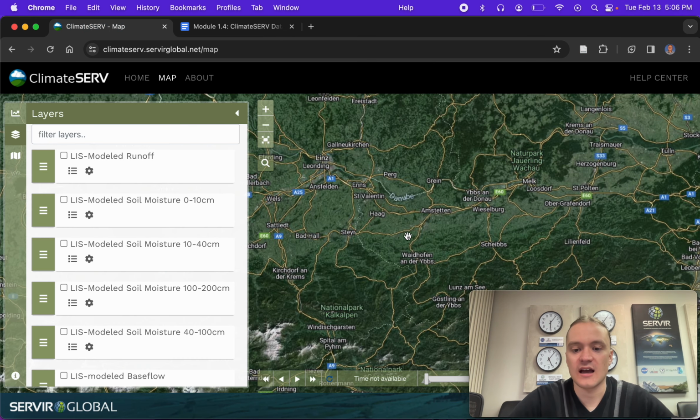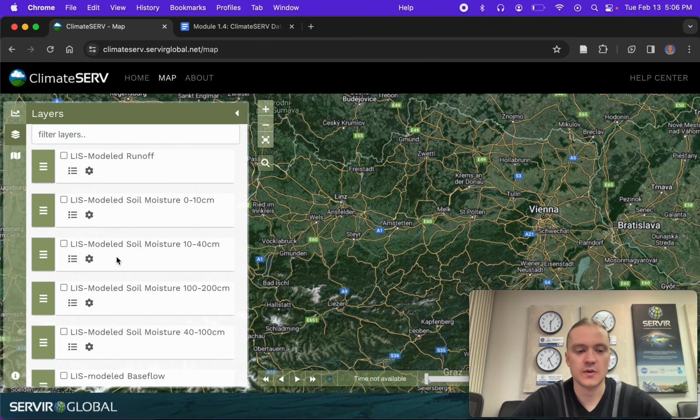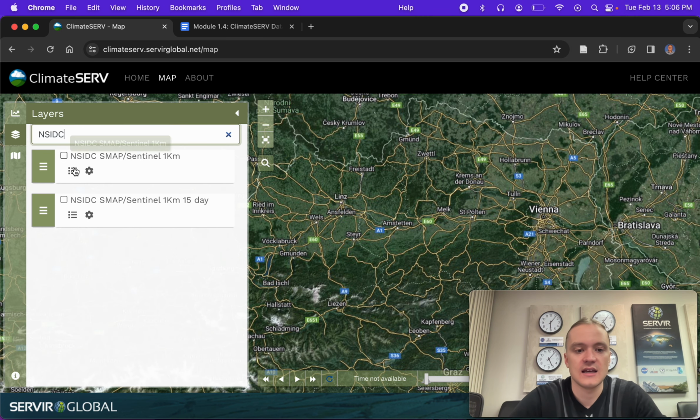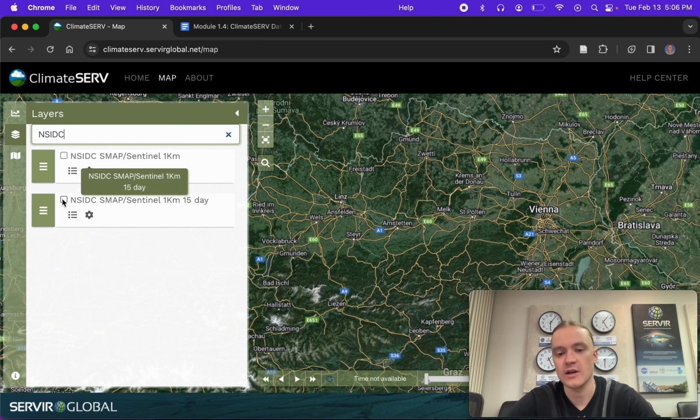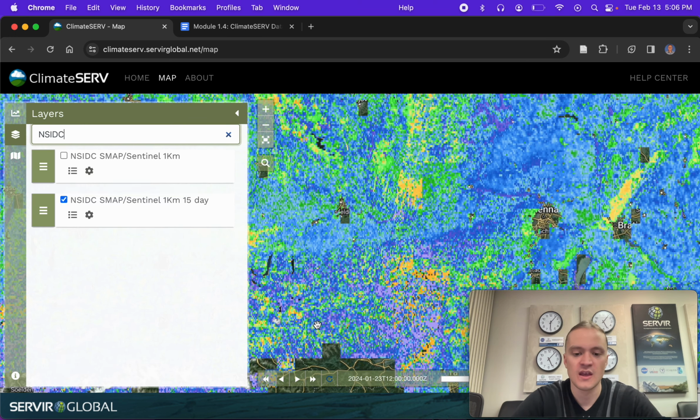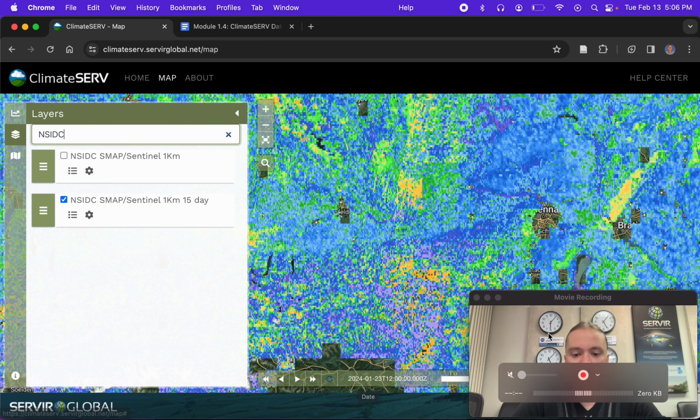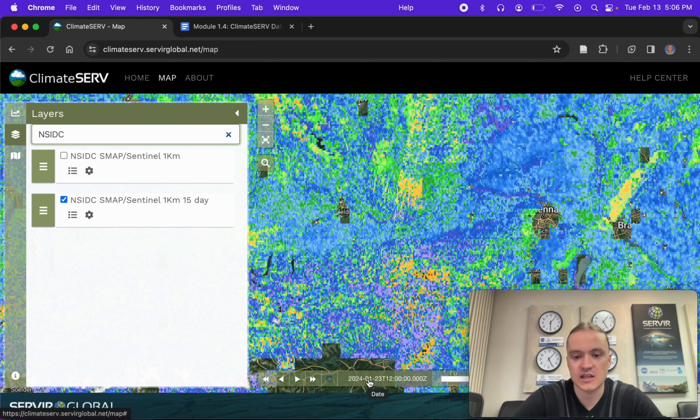Since my area of interest is pretty big, and just for the purposes of this demo, I'm going to go ahead and use that 15-day composite. I could either scroll down to find the data set here, or I could filter the data set. We can see that we have the raw data and then the 15-day composite here. If I want to visualize the 15-day composite, all I need to do is check the box there, and we'll get the most recent acquisition available in ClimateSERV. Down at the bottom, you can see that this particular overpass was on January 23rd of 2024, and you can see the time there as well.